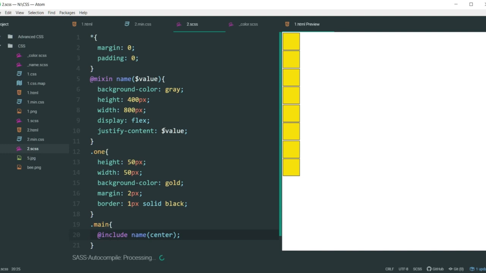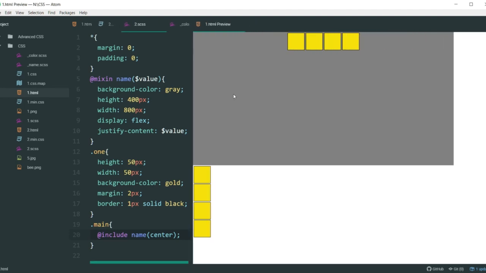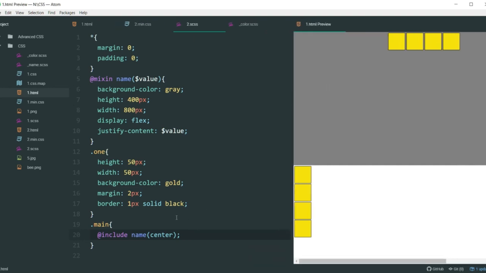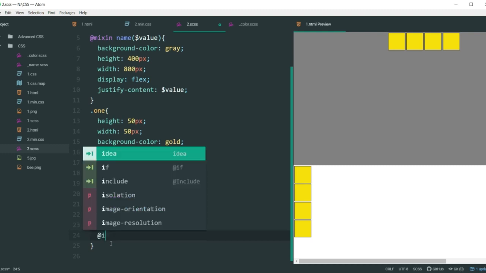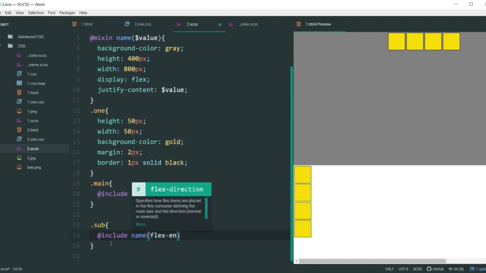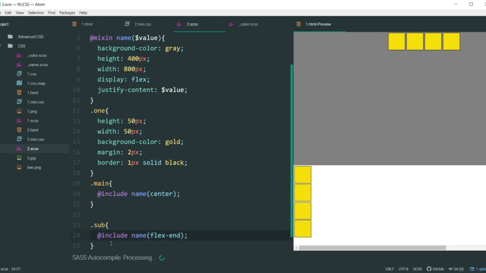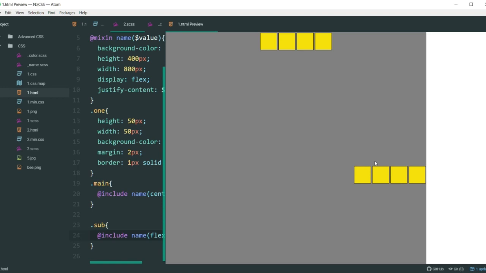Pressing that, saving that, here you could see I got exactly what I need. The content has been centered, which is the value I passed. So here I got a width of 800 pixel, height of 400 pixel, display flex, and background color of gray. In dot sub curly brace, I'm including name, and then I'm saying flex-end. Saving that, the same thing. Here you could see that the second content is at the end. This is the main benefit of using mixing.